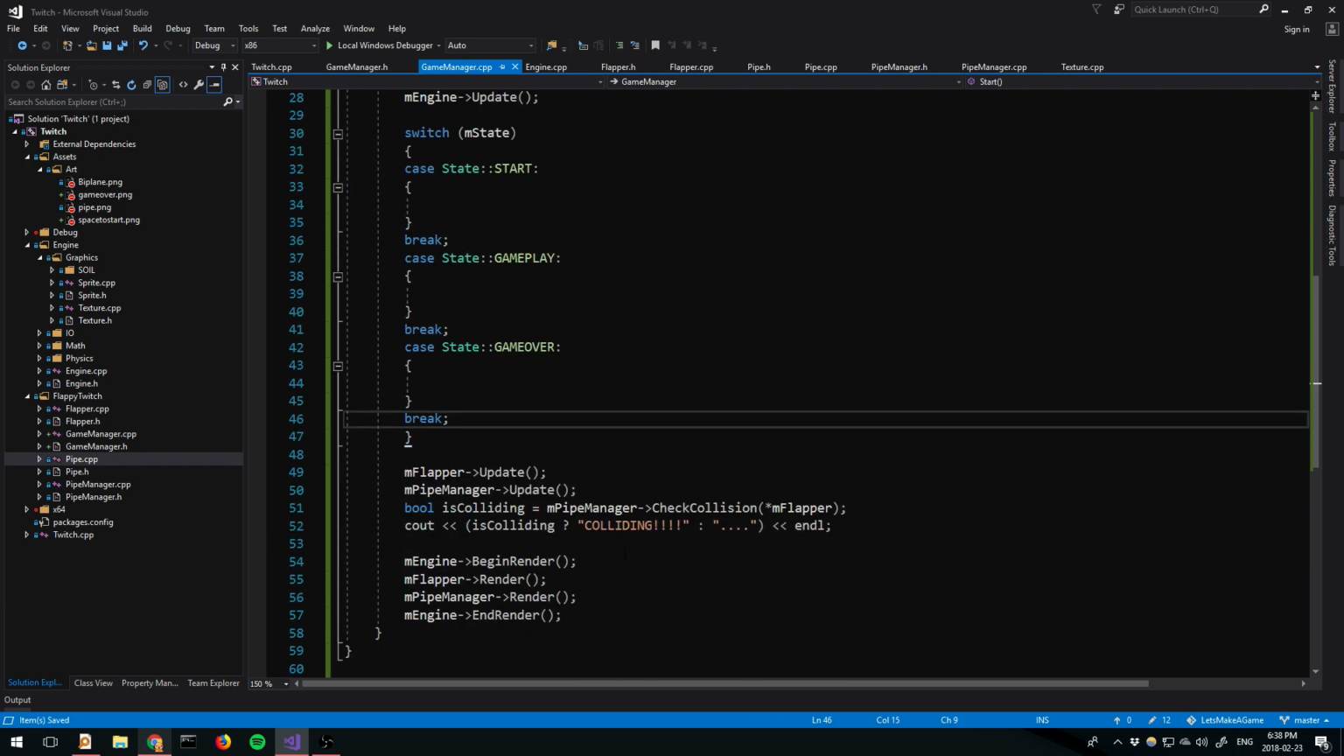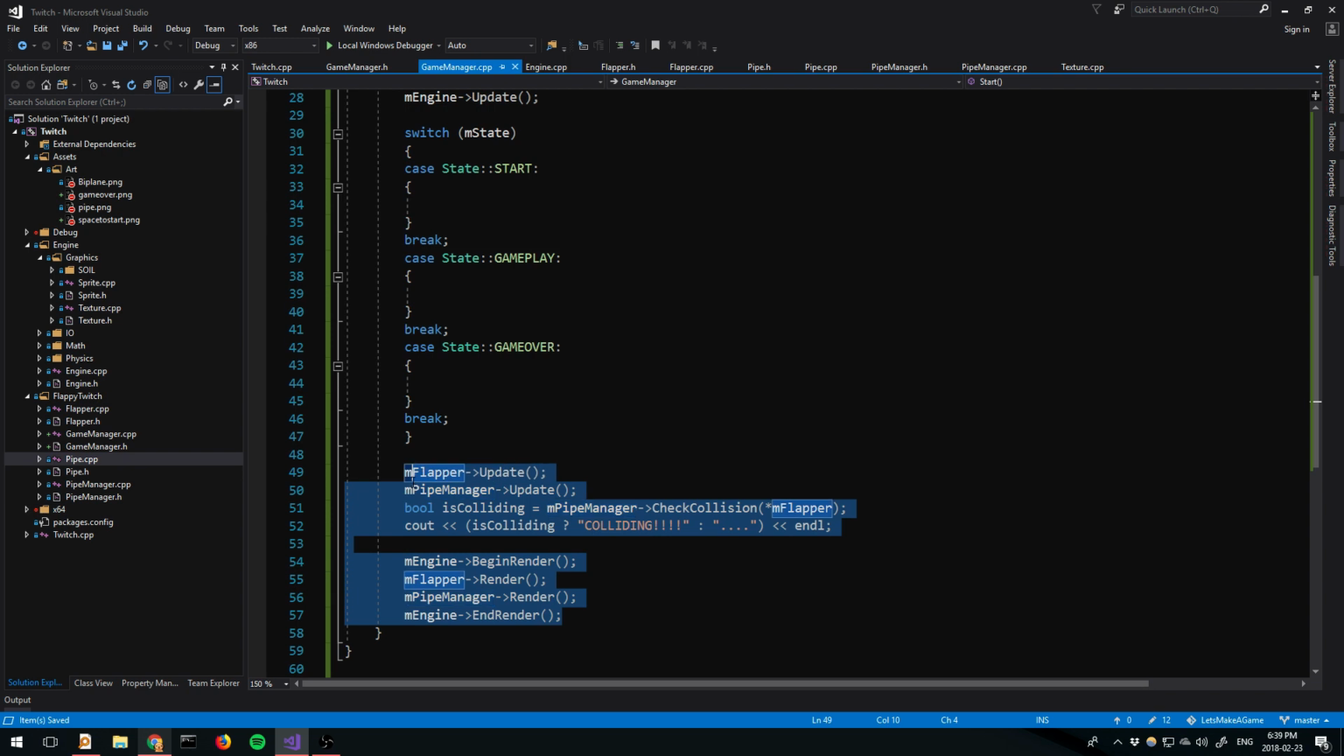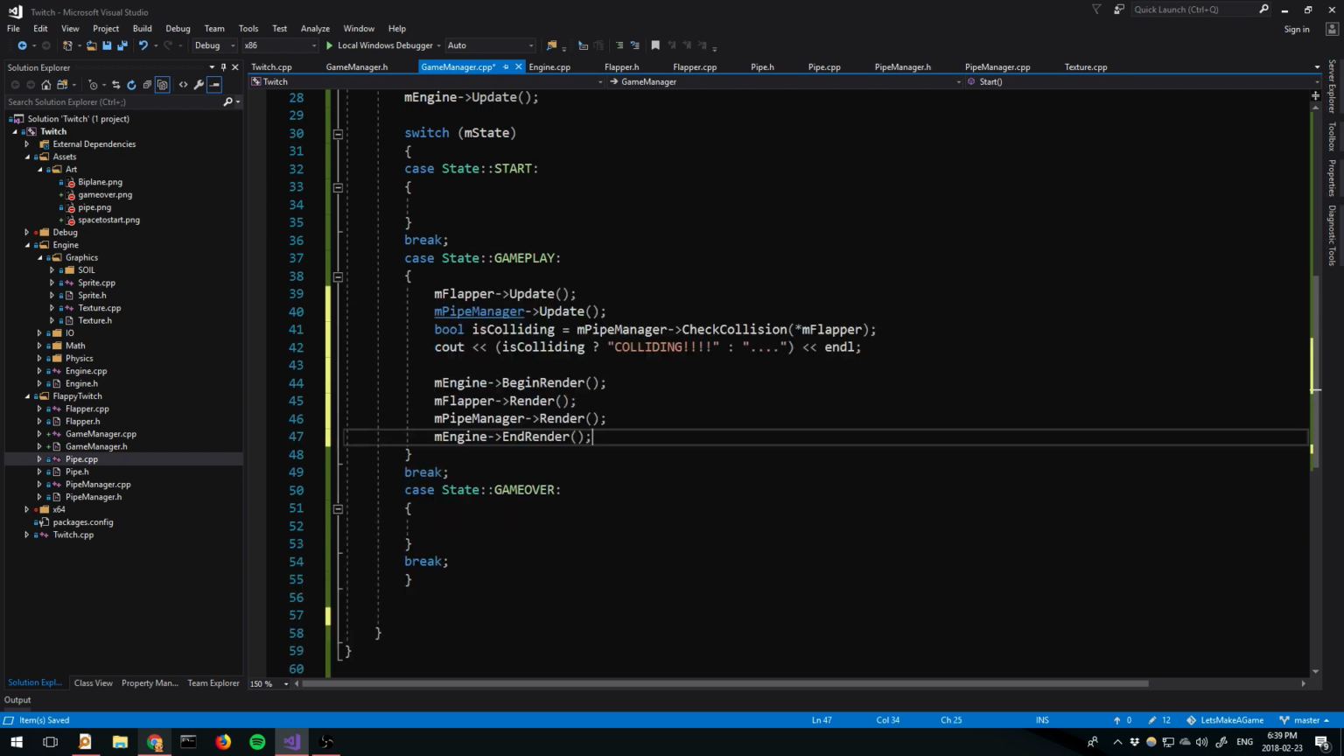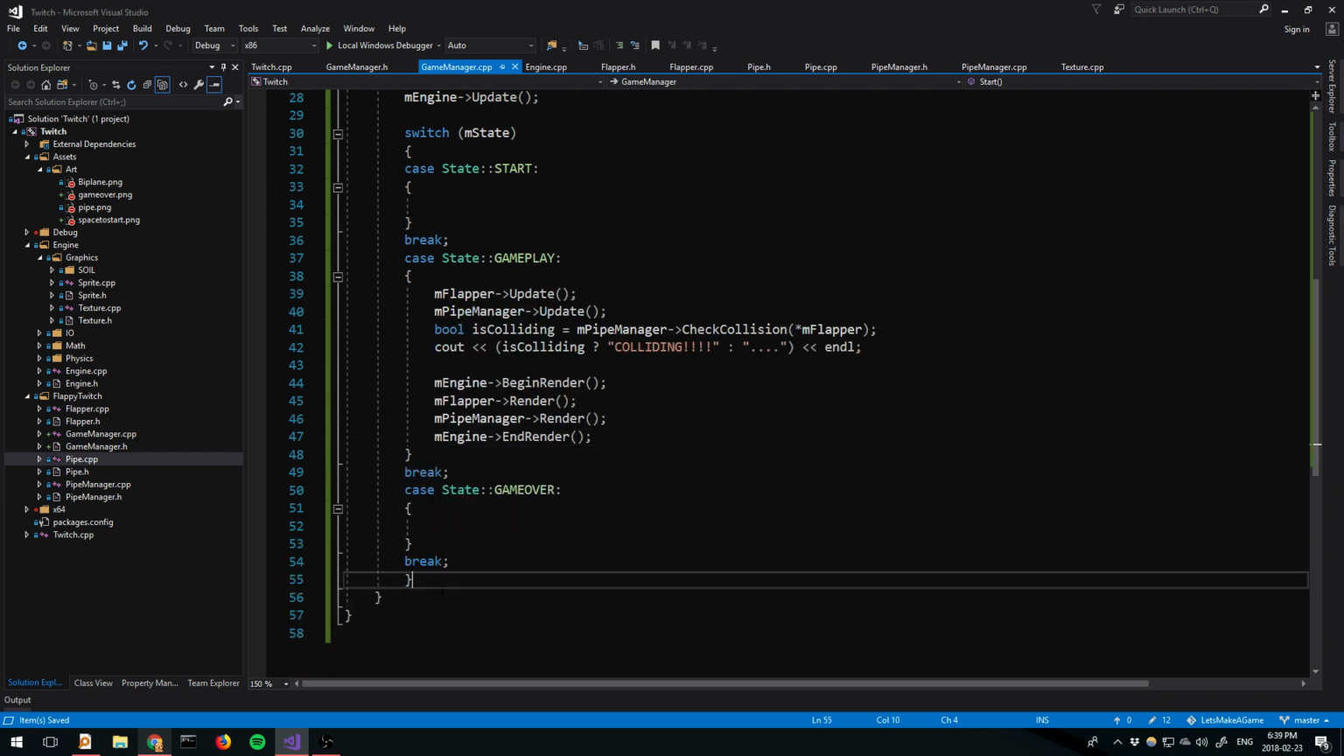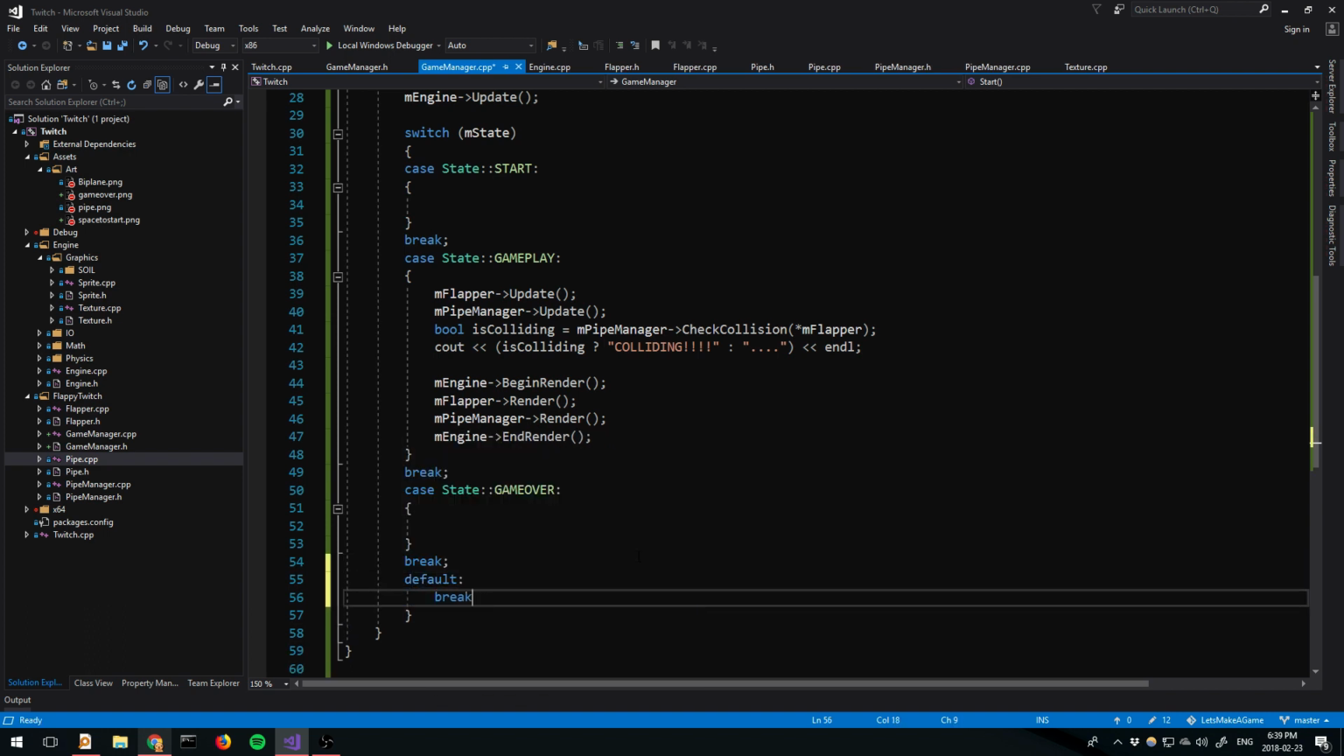There we go. So there's 3 states. If we are in the gameplay state, everything remains the same because we still want to do all that logic. And here it's good practice to have our default. And in this case, the default will just print unhandled game state.